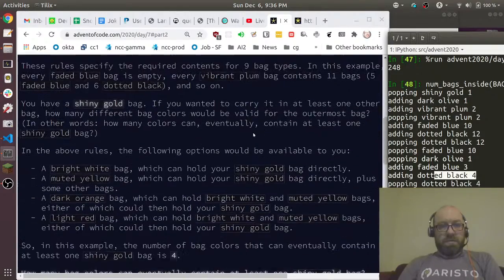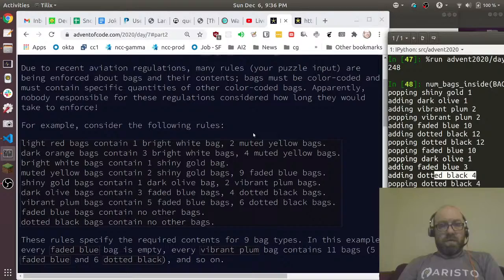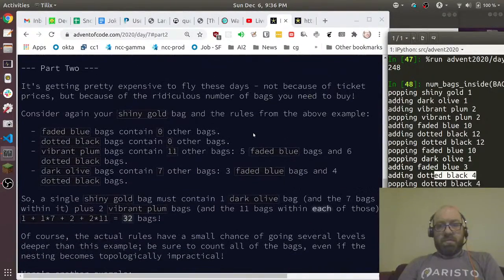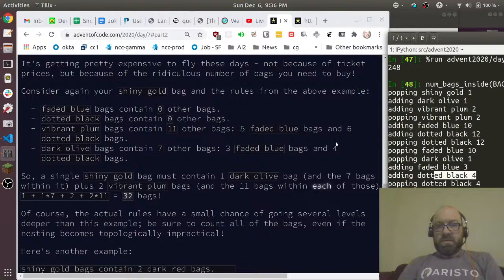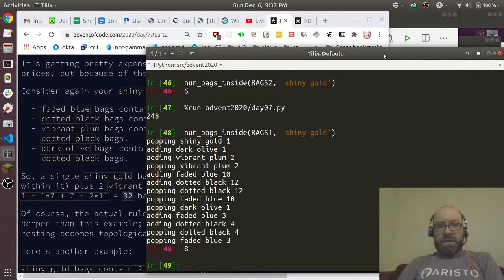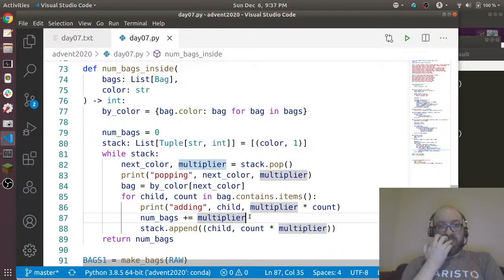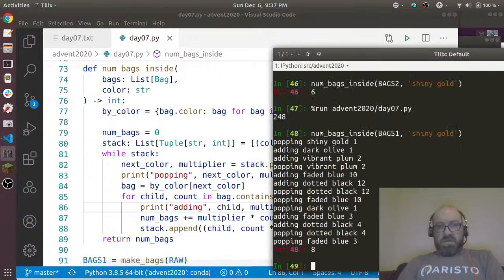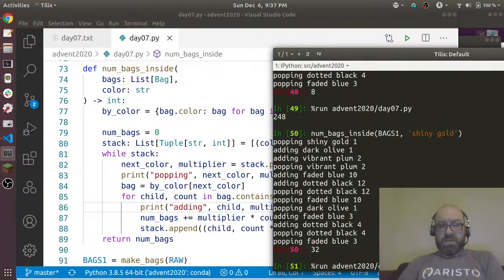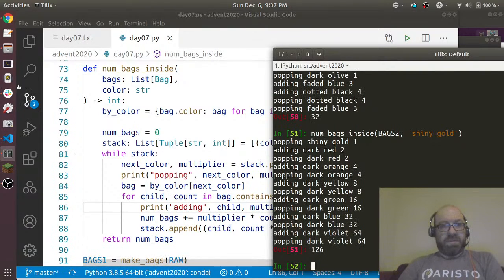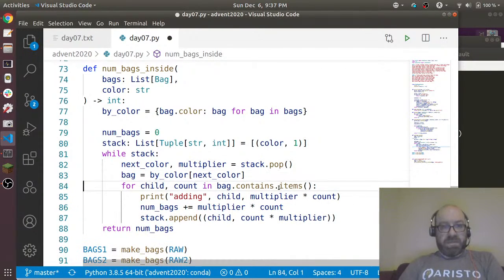Shiny gold. 1 dark olive bag, 2 vibrant plum bags. So that's right. So why am I getting 8 when I see so many more here? Am I just adding wrong somehow? Does this need to be times count? Is that the problem? 32 and 126. I think that's actually right. So that was probably the problem, is that I didn't use my multiplier there.